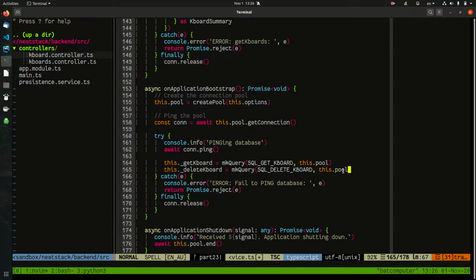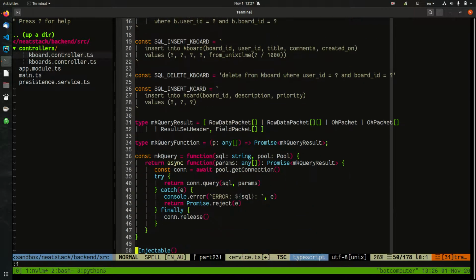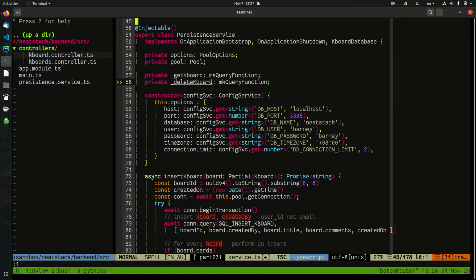It will first retrieve a connection from a pool, and then execute the SQL statement that we pass in and return the result. So let's use this in the delete method.